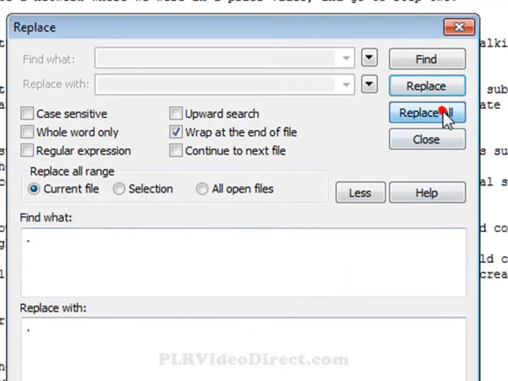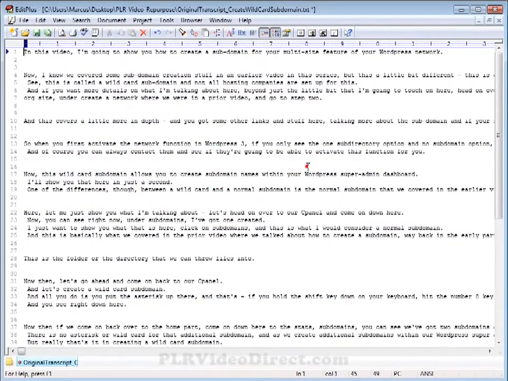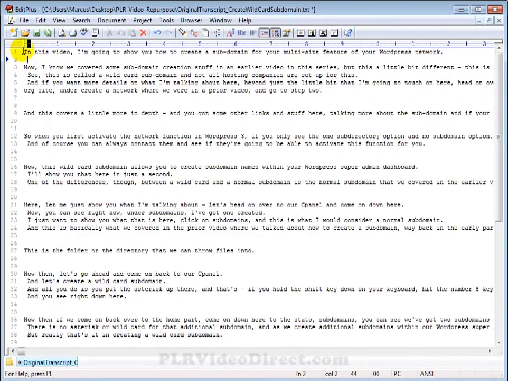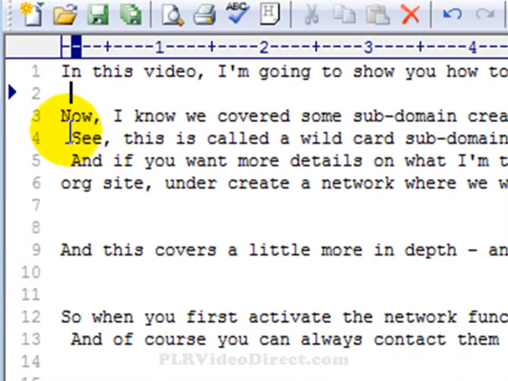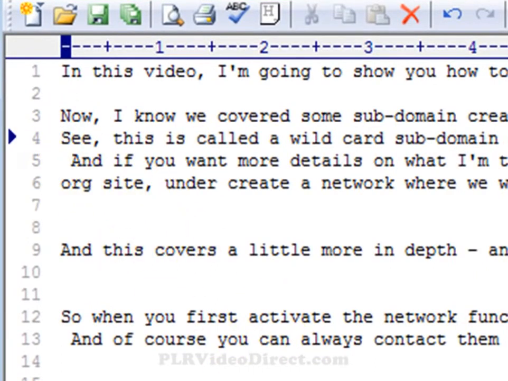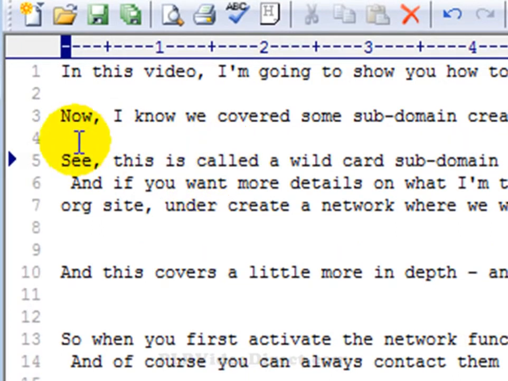Click on Replace All and close this out, and now we need to do some editing, again depending upon how your transcript shows up, but we just want a space between each sentence. And if need be, like this one here is a little bit off, just do what you've got to do to get one sentence, space, another sentence, space, another sentence.